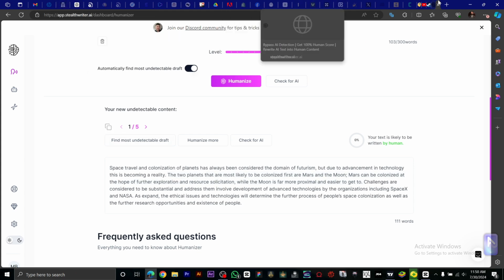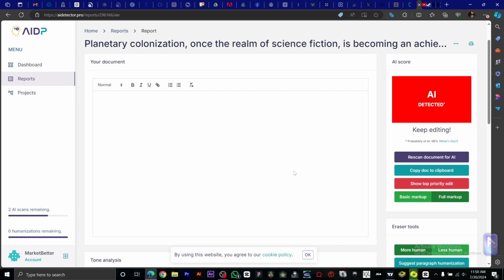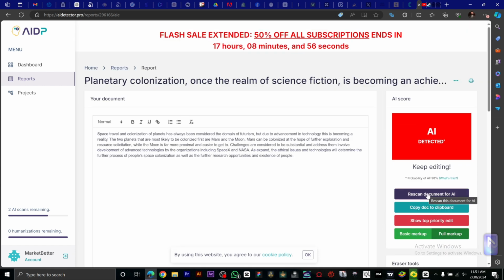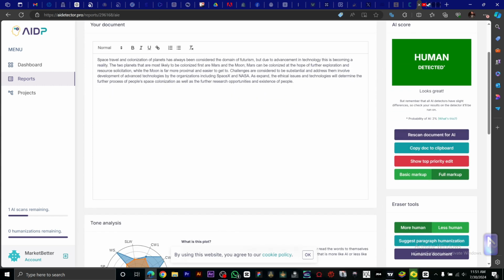Okay, so we're going to go back to this and paste it out. Click on rescan document for AI. As you can see, human detected, looks great. So probability of AI 2%. This is the easiest and simplest way to make your AI text undetectable.